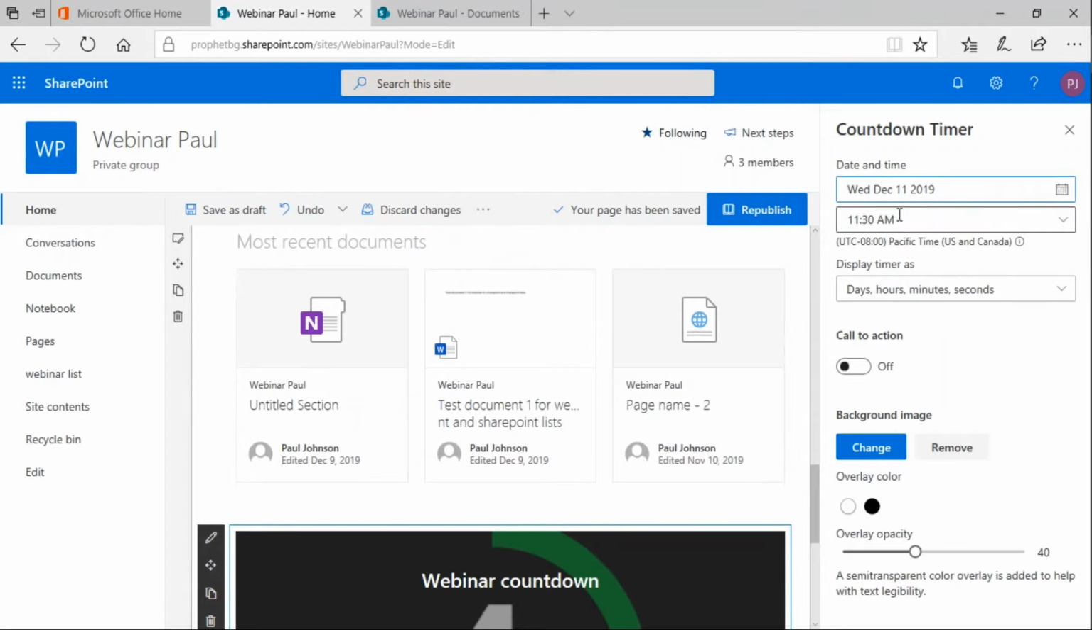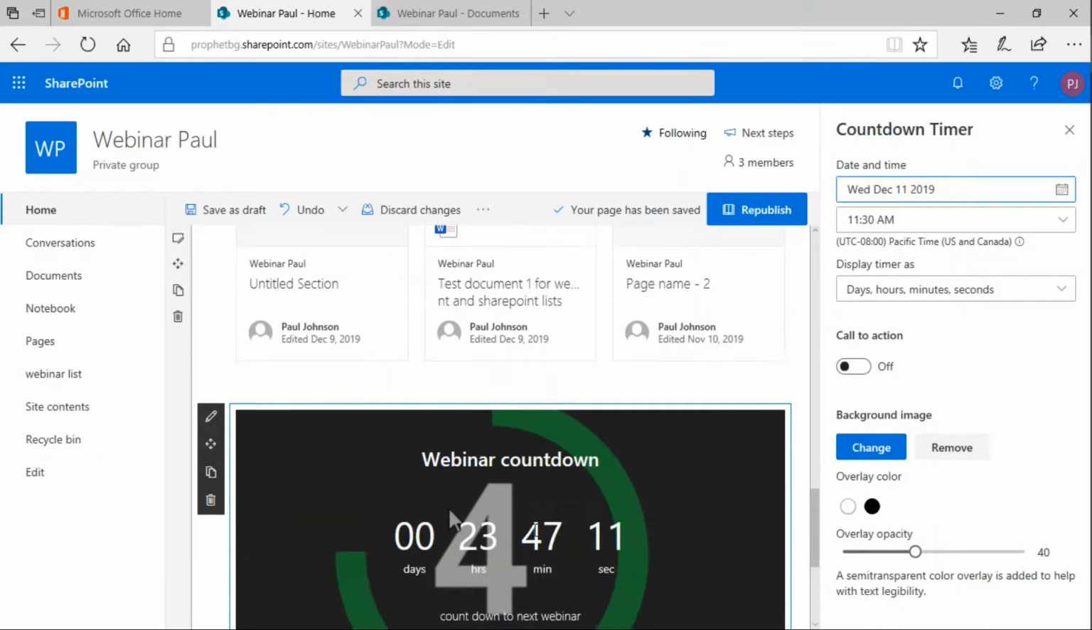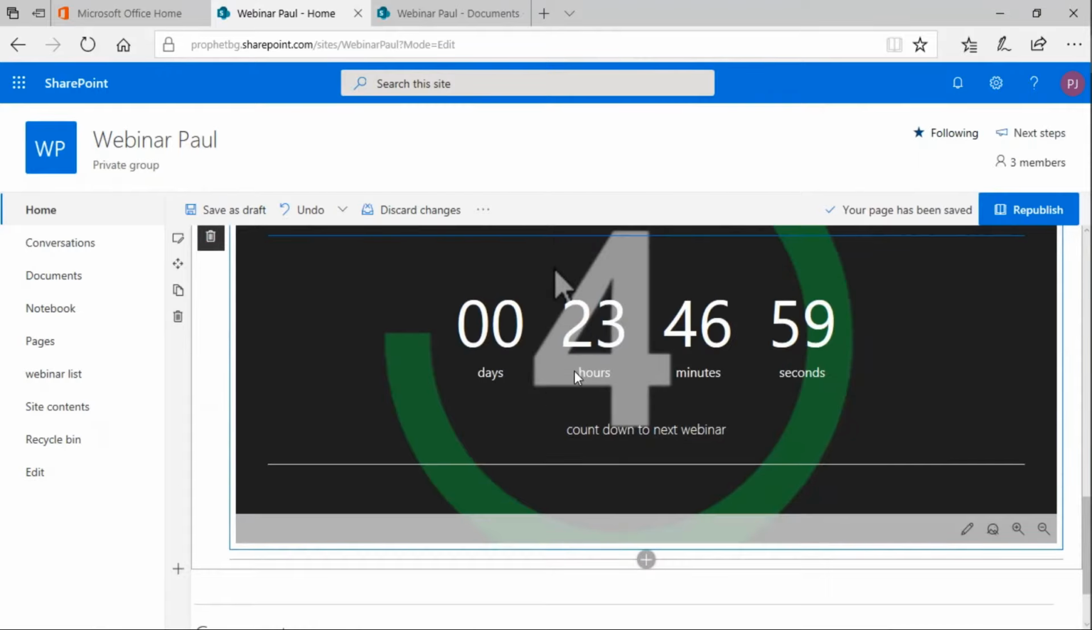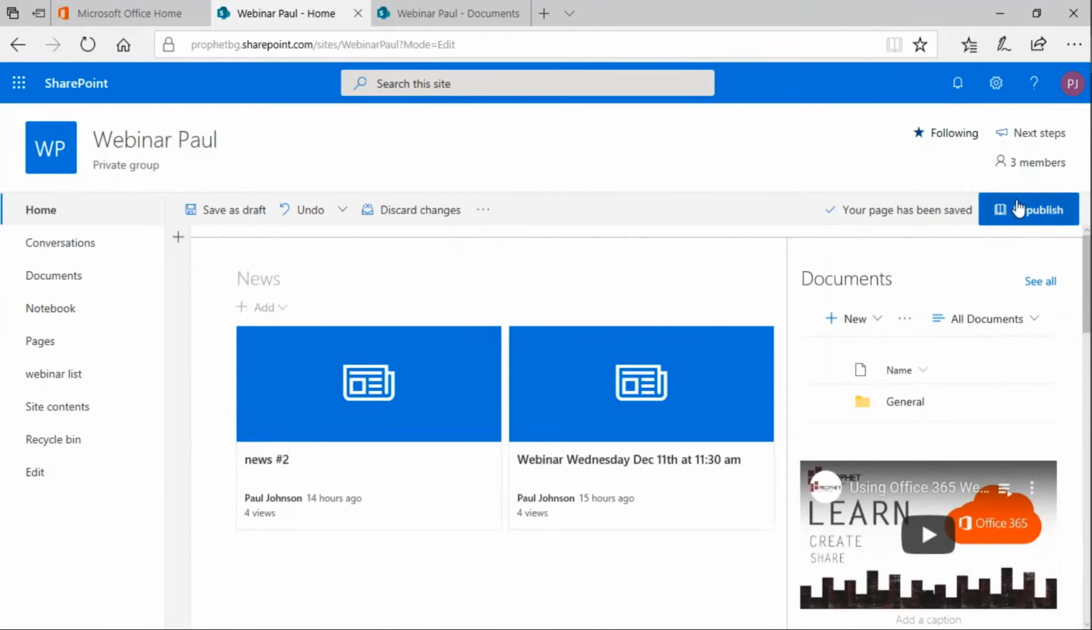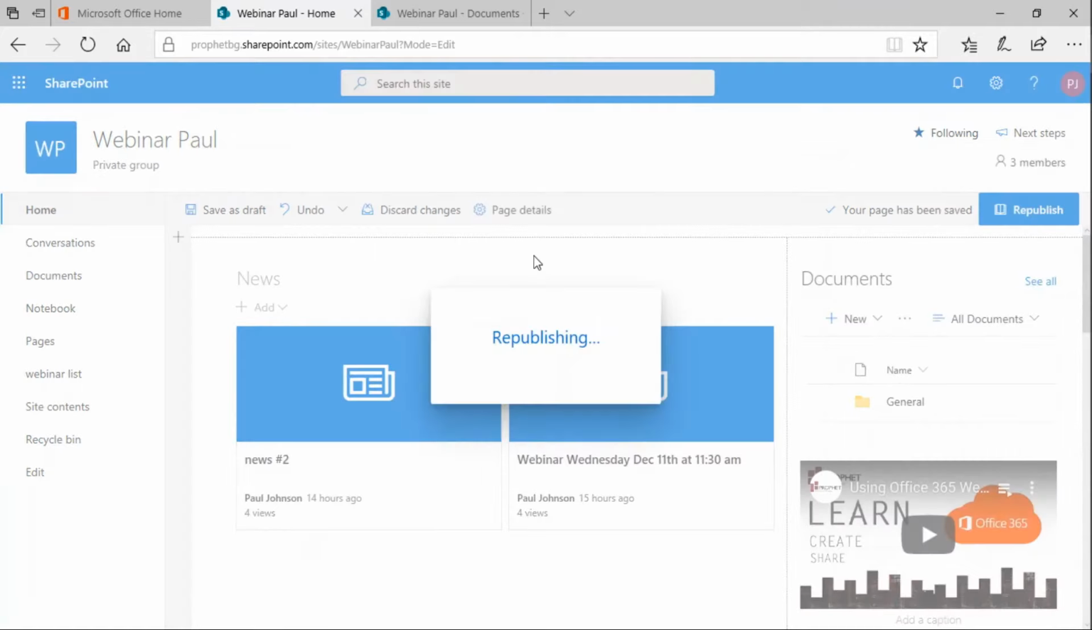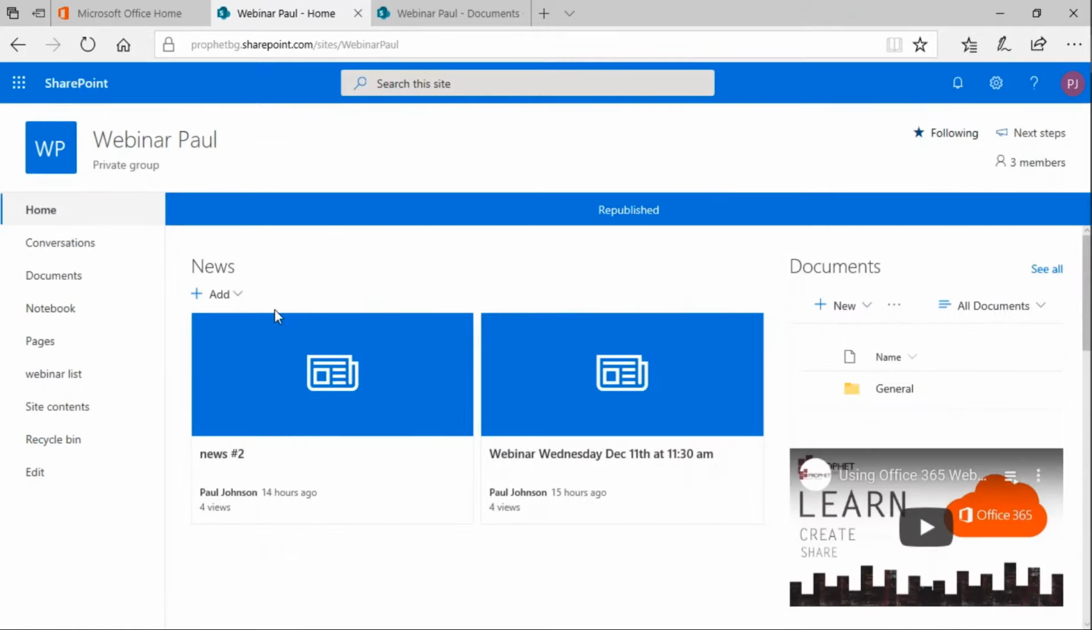So I'm showing a certain time, 11:30 is when our webinar is. I have a background image that I've put in here, so I can easily change that, change the opacity. So very customizable. I can put things in 3 columns, or just everything in a single column. So once again, very customizable. Once I'm done with all the changes that I want to publish, I would click republish, go out and republish the page that's available to me.